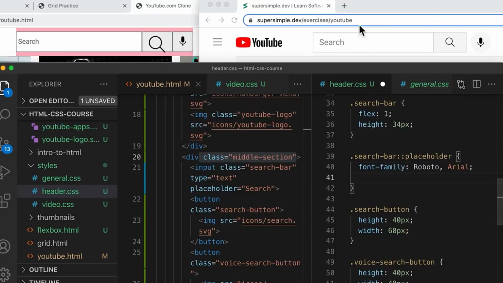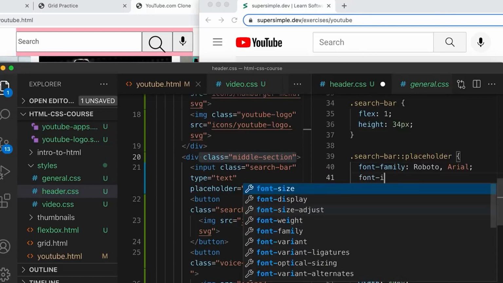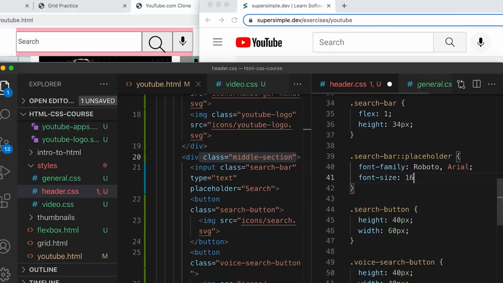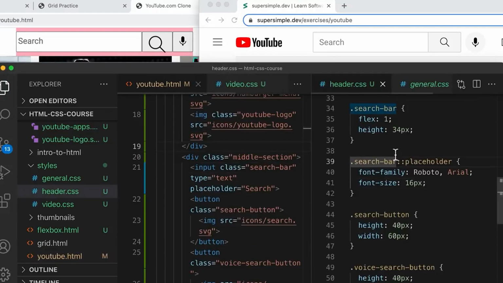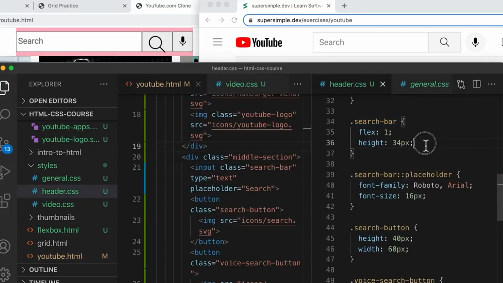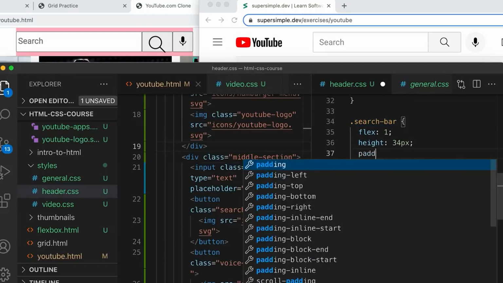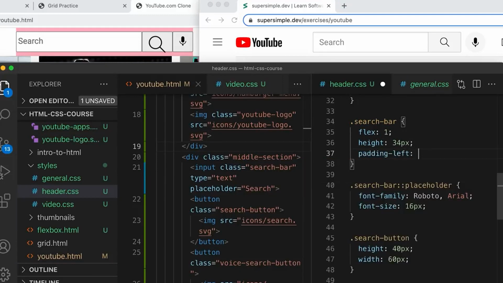We're going to change the font size to make it bigger. So font-size to 16 pixels, let's say. Okay, I think that looks a little bigger. And then next, we notice that on the inside of this input, we have a little bit of space, while we don't have that much space here. So we're going to set some padding on the left of our search bar. So let's set the padding-left to 12 pixels. Save it. Okay, that looks okay. Let's actually set it to 10 pixels.